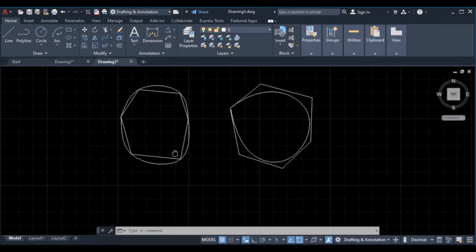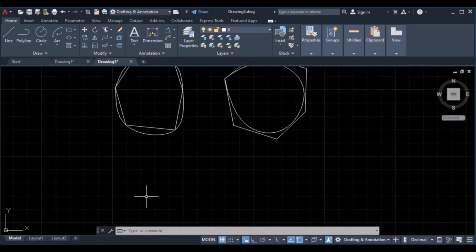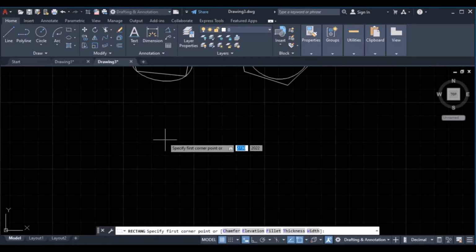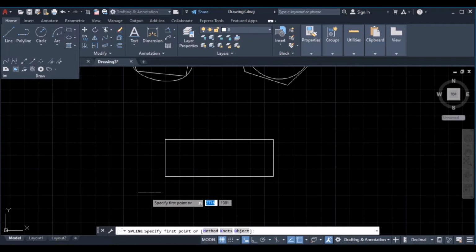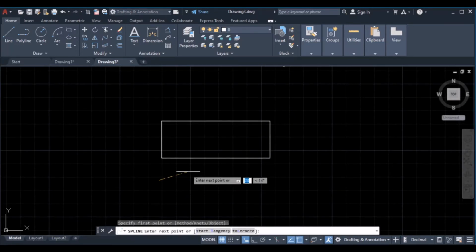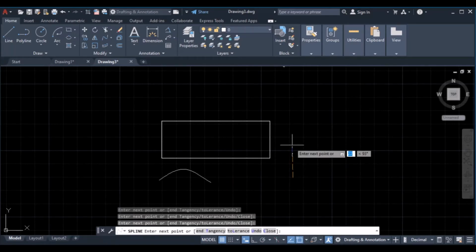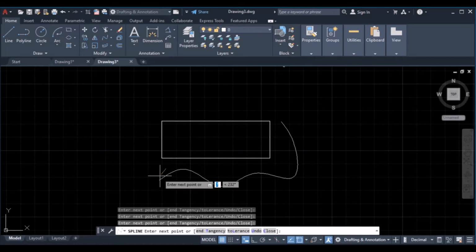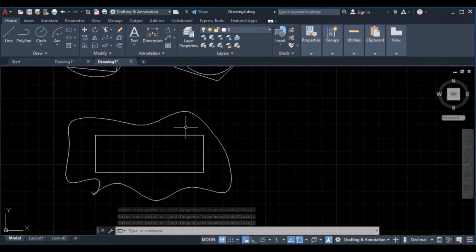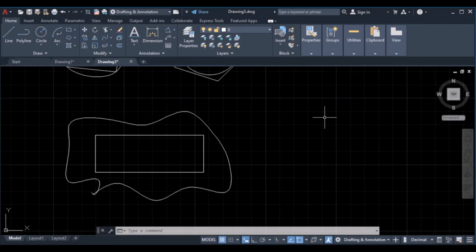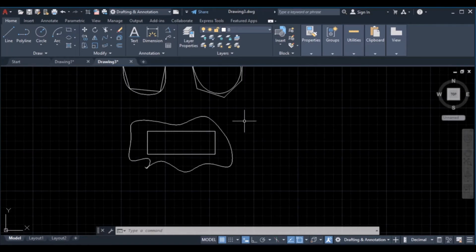So the use of spline is when you want to draw break lines. Let us look at an example. We can draw a rectangle. Pick command on spline fit. Let us draw any shape. Press enter. So when you want to show that this region is continuous on this side, then you use the spline fit to show that this region is continuous on the other side. I hope you have understood.